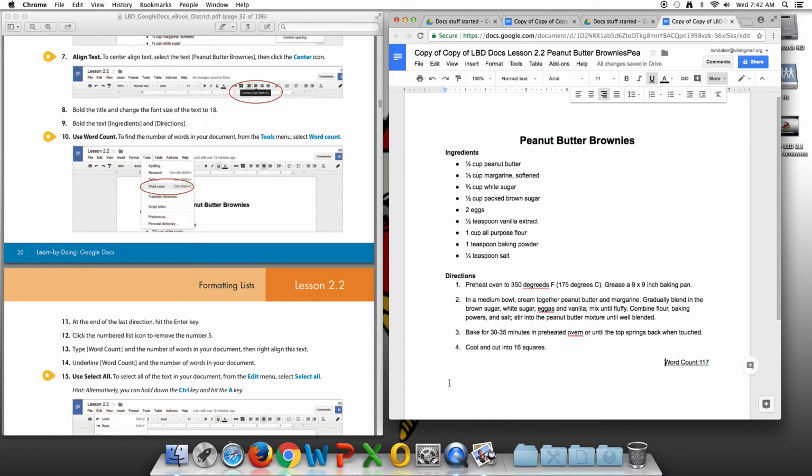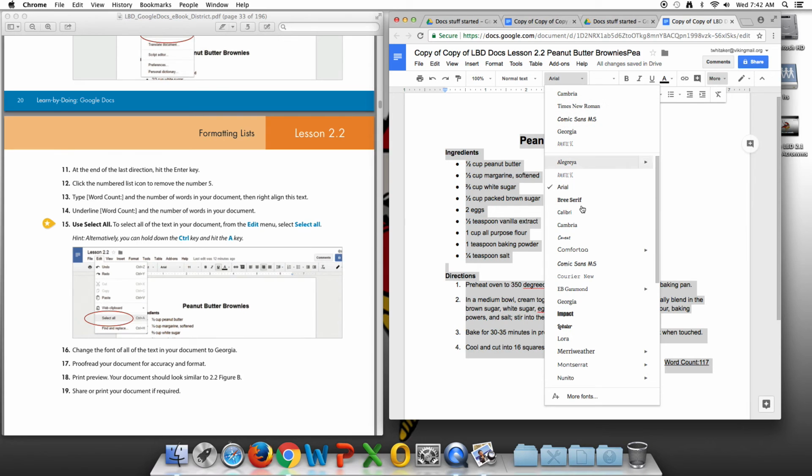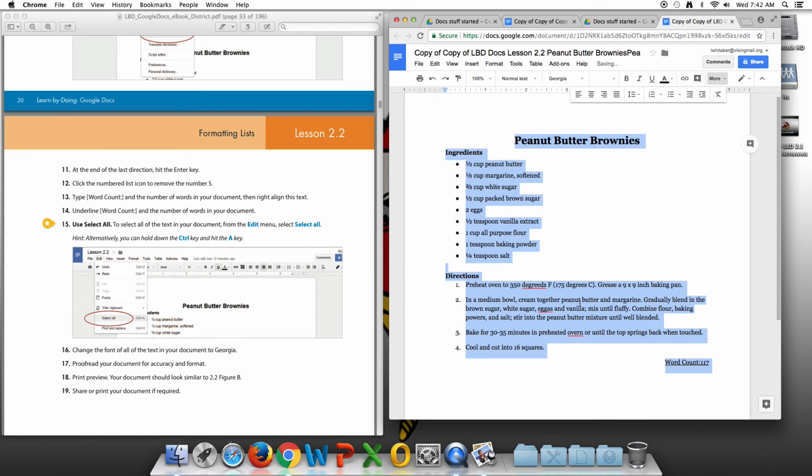The very final thing that we're going to do is we're going to click Select All. So we're going to go to Edit, Select All. We're going to change the font to Georgia. And the final thing it says to do is that you're going to proofread your document for accuracy and formatting. What that means is that you're going to make sure you formatted everything correctly, and you're going to make sure there's no spelling mistakes, spacing mistakes, those kinds of things. The next step for you will be to turn this into Google Classroom.